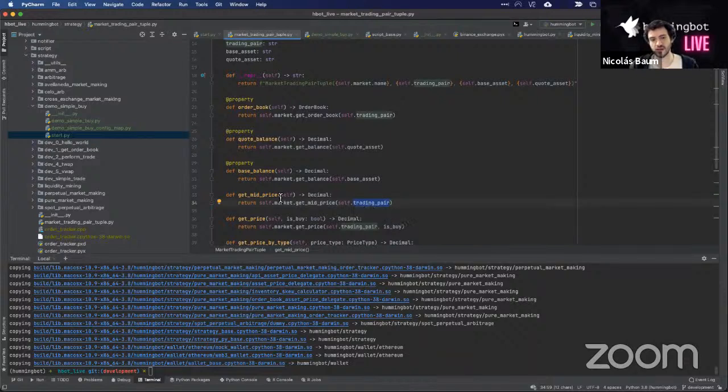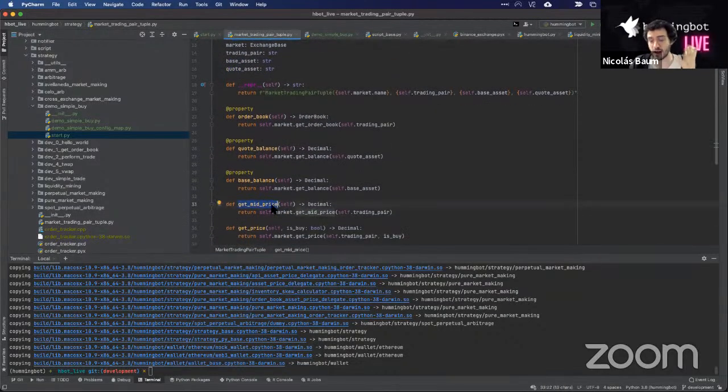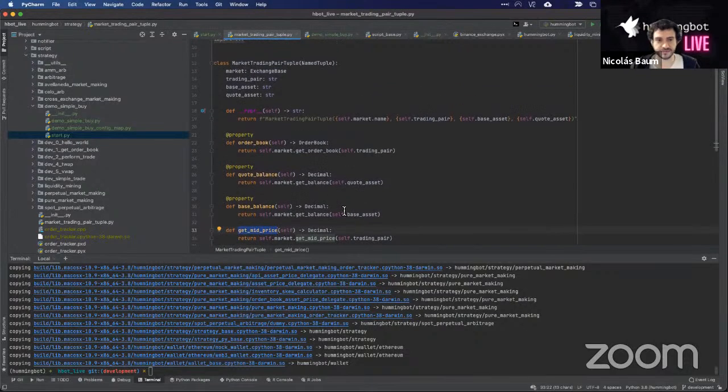So this is the inner logic, right? This is free for you. You have this method and you don't really need to input all this stuff because you already have this object and you can call this get mid price. By calling it, you're going to get a number that represents the price of the market, BTC USDT or ETH USDT or whatever you are trading.